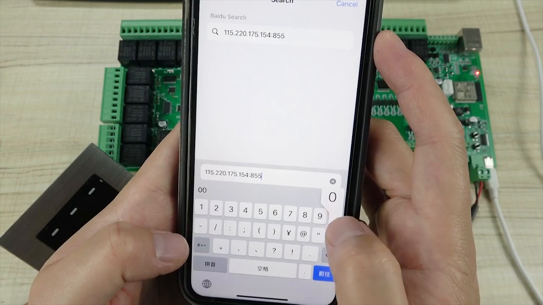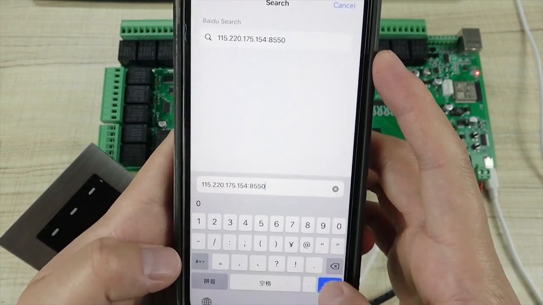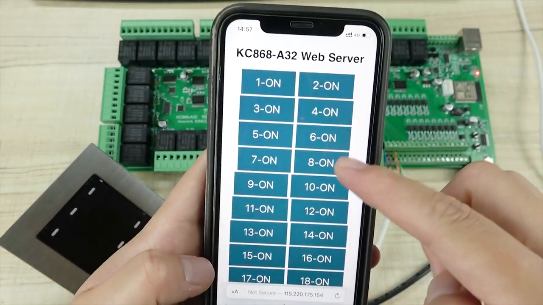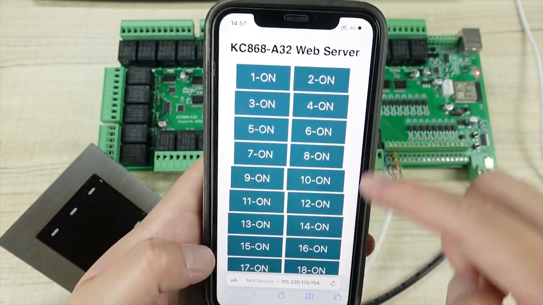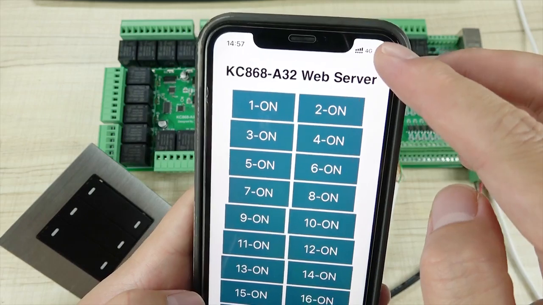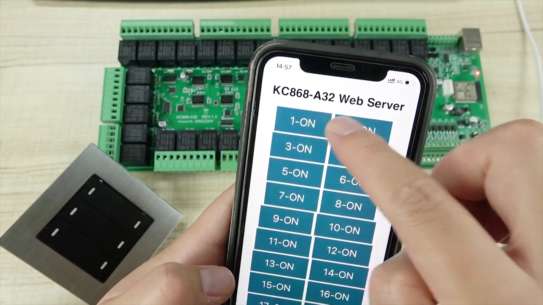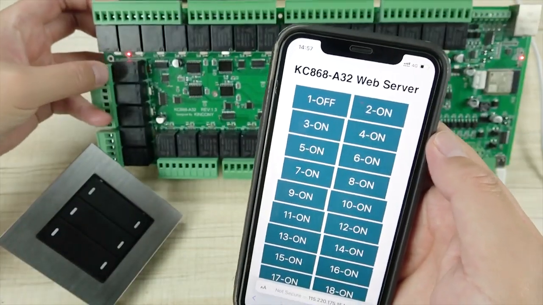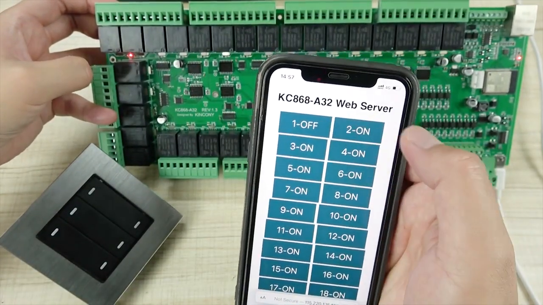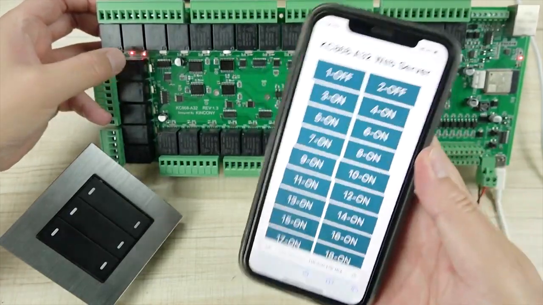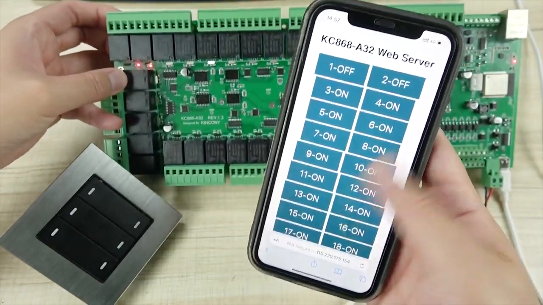This port, and you can see enter. So you can see here, this is the web page, and this is by the 4G. I can also turn on this relay, and turn on relay 2. That is controlled by the internet, but this board works as a server.